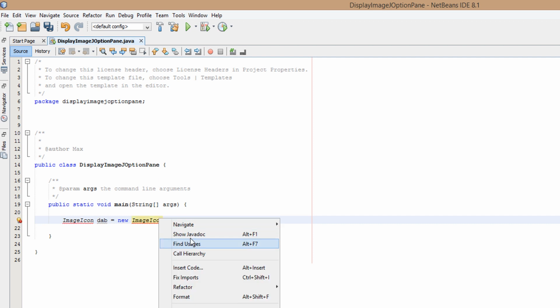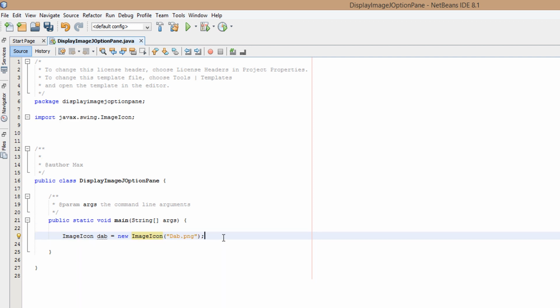You want to right click on ImageIcon, fix those imports, like I'll fix your imports, if you know what I mean. That was an awful pickup line.